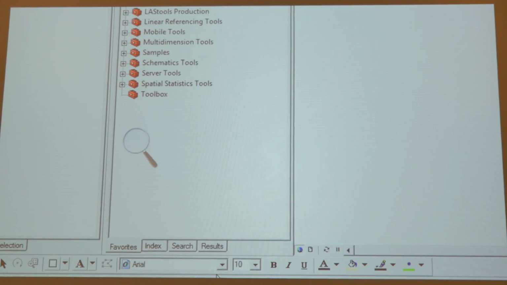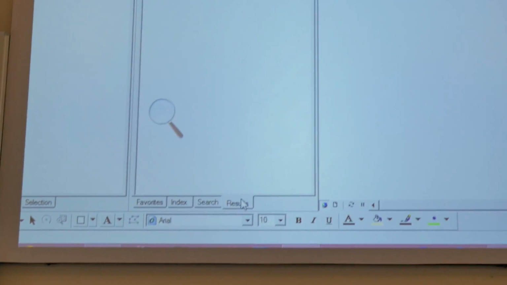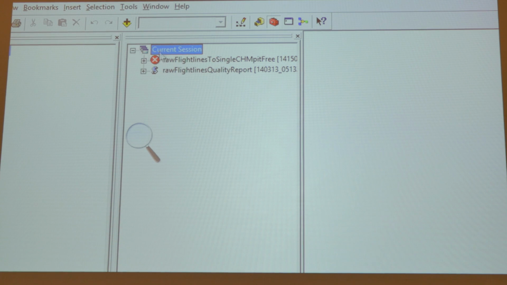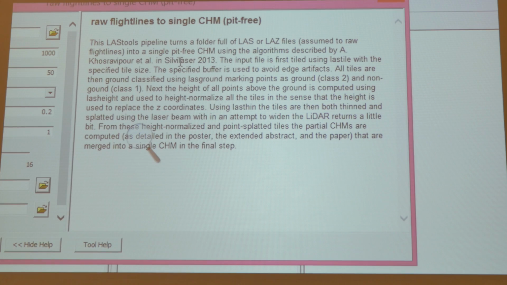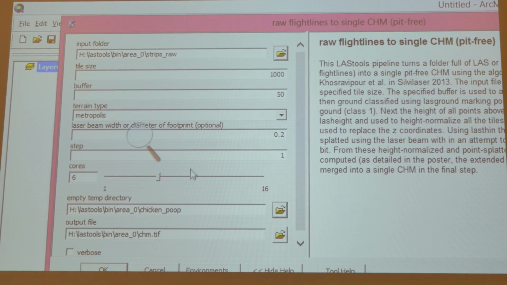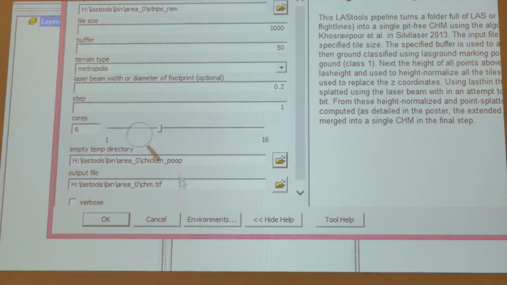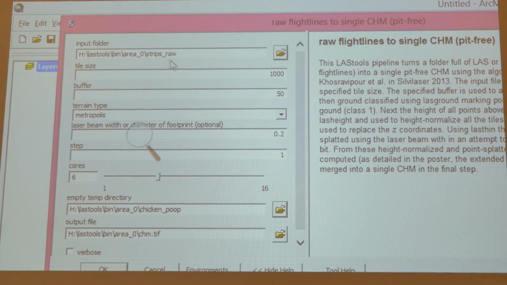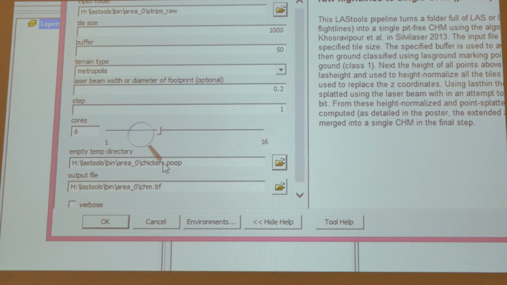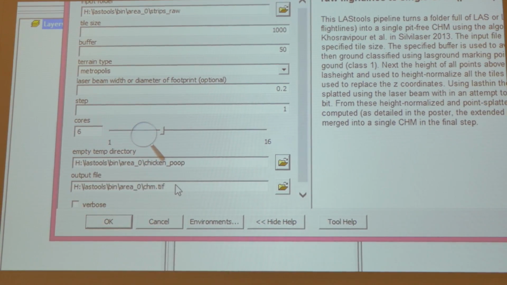Now, instead of having to enter all the parameters again, at least for my version, I can go to Results, and I go to Current Session. I don't know how that looks for you. And you see this one failed. So I can just double click it, and it comes back up, and everything is already pre-filled. The same as last time. Metropolis, strips raw, Area 0, Area 0 chicken poop, or whatever you called it, and the output TIFF.